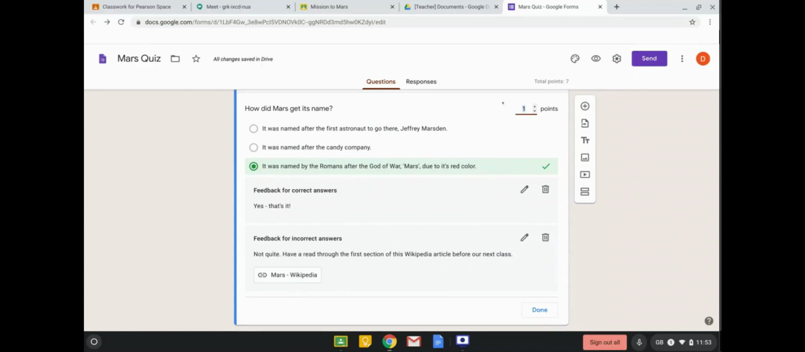I can set a points value, and I can set different feedback for if they get that question right or wrong. And I can do things like link to web pages or to a YouTube video to help them. This is really good if you are doing a flipped learning model, but particularly helpful for this remote learning model that we have at the moment. If you want students to do something at the beginning or end of the topic so you get a better understanding of where they're at. What have they learned? What are the big gaps across the whole class?